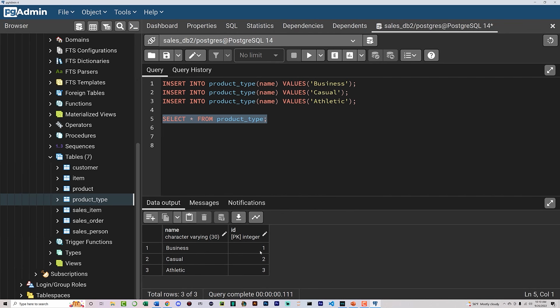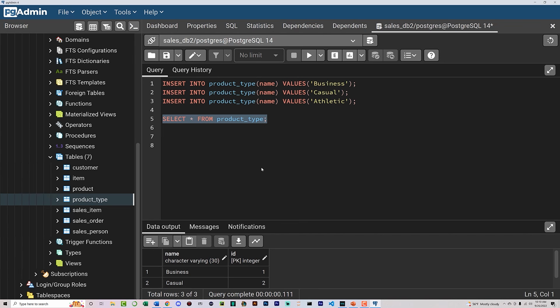Because it was entered first, it gets the ID 1. And then we have casual and athletic on top of that. All right, so good stuff.